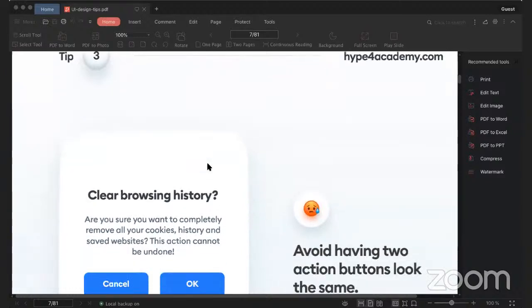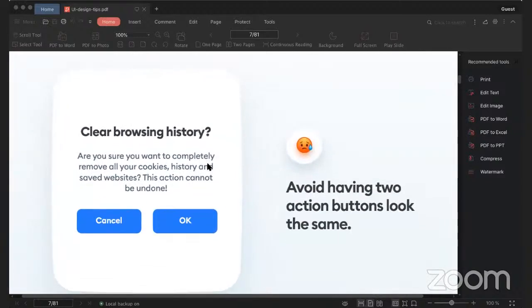Then tip number 3. I've seen people do this very badly, where you have 2 buttons that are fighting for attention at the same time. You have cancel, you have okay. Which should I click first as a user? I don't know. This is actually a very bad way of designing.